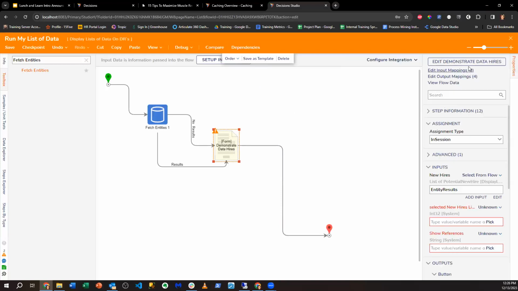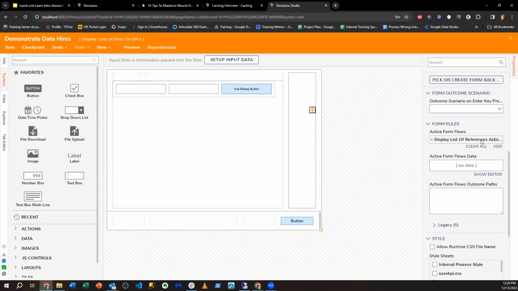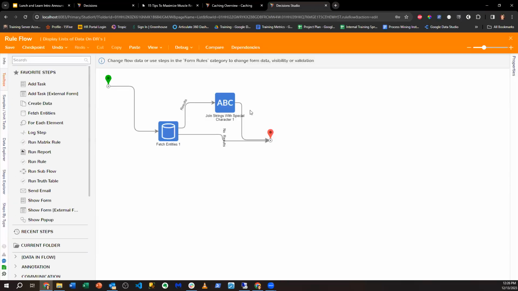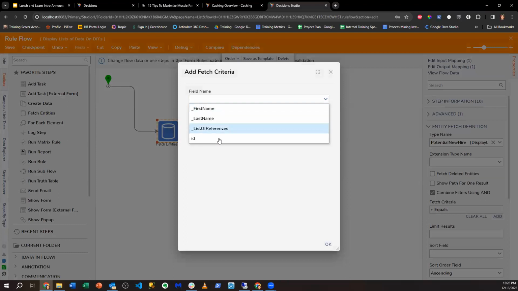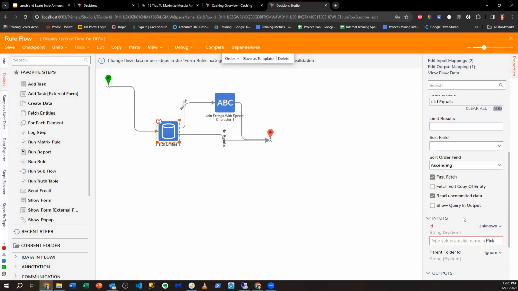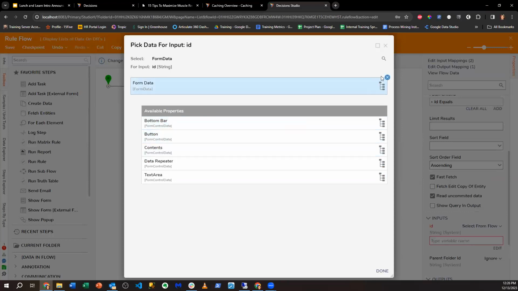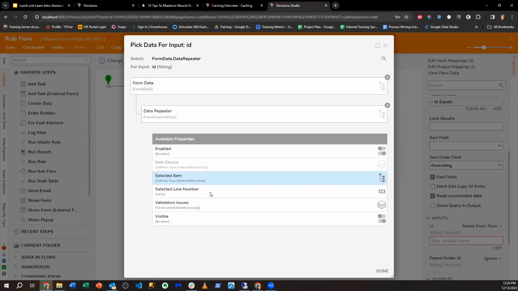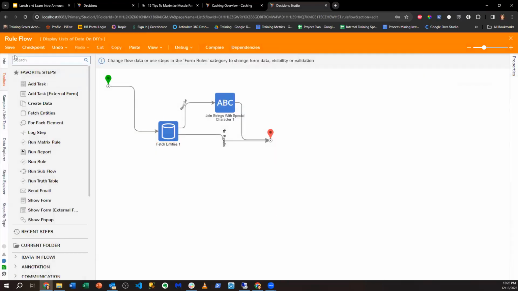So if I edit this, and I edit my active form flow, edit rule flow, and then I get the ID and I say I want the ID of the selected one, and then I select from flow form data, not form, well, yeah, it would be data repeater, and I go to selected item and then the ID of that selected, then what should happen is this changes based on what a user clicks on.